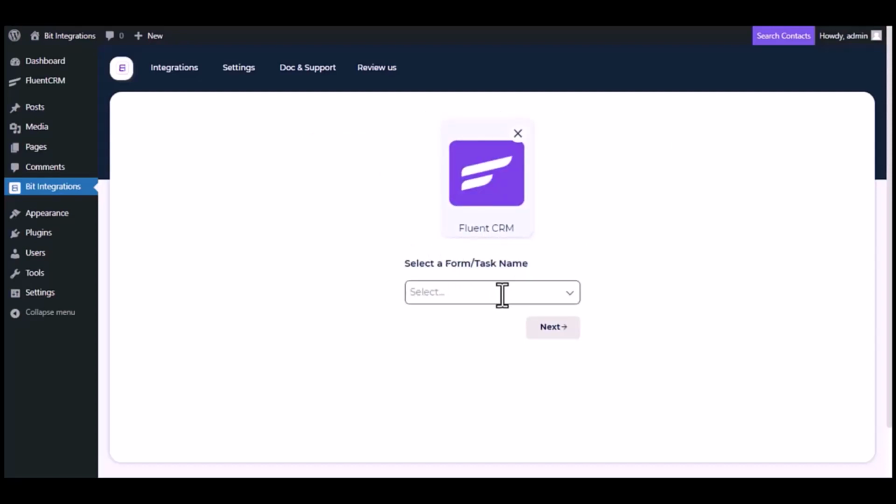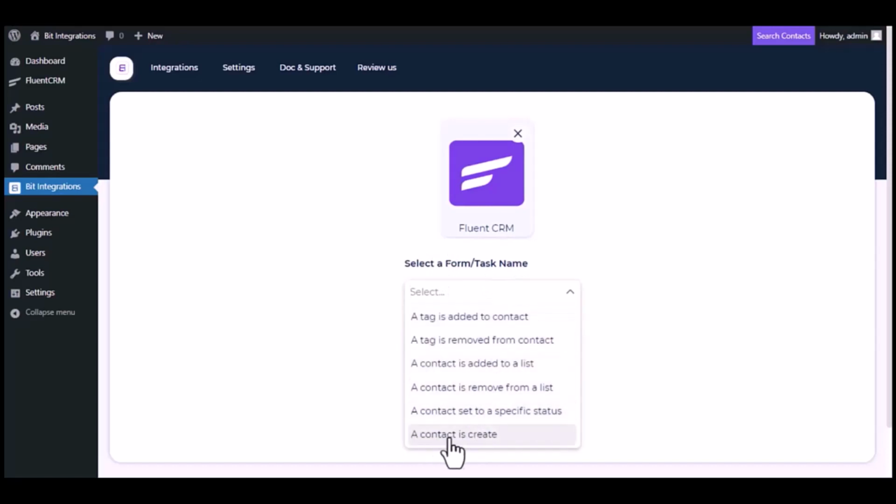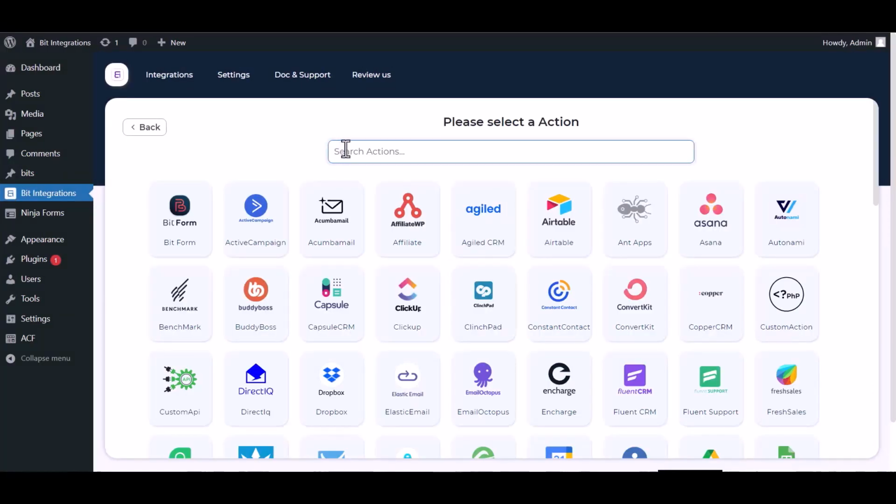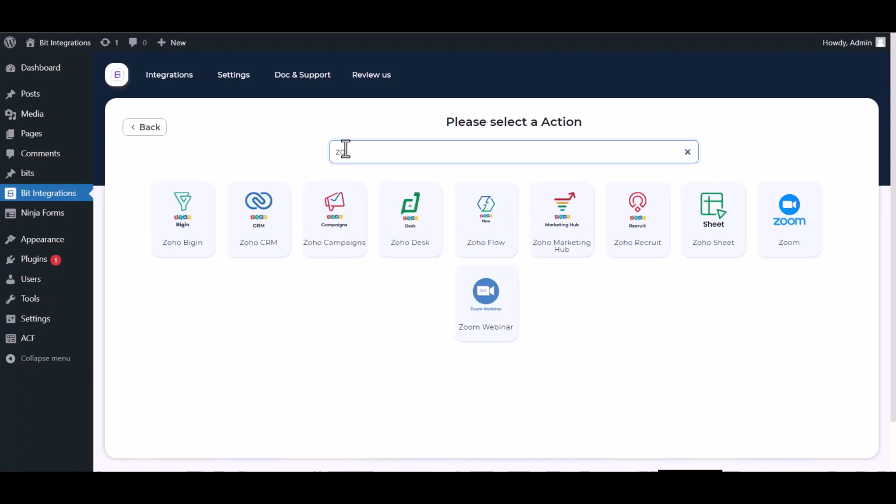Select a form or task name from the drop-down. I am selecting a contact is created. You can choose as you want. Click Next. Search and select an action: Zoho Campaigns.